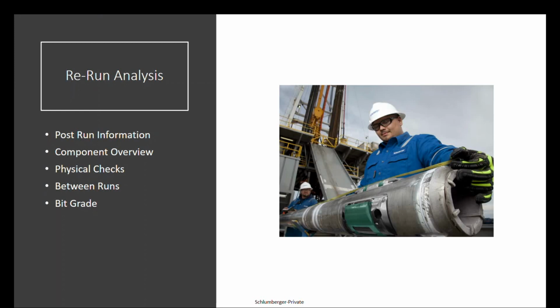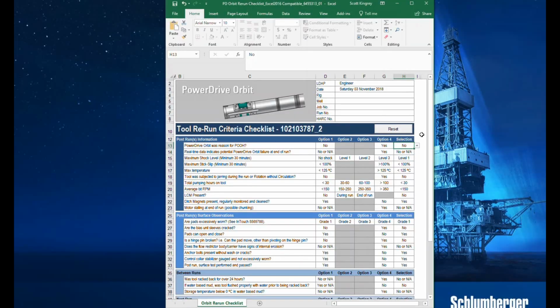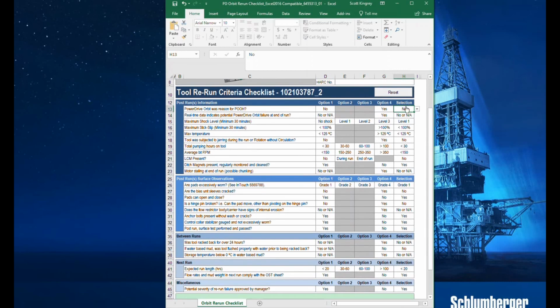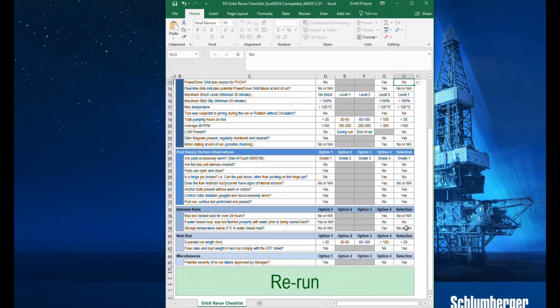We'll talk about different scenarios between runs and how the bit grade can ultimately affect whether you rerun the tool or not. So our main tool when evaluating whether we should rerun or not is this rerun criteria checklist. It's available on InTouch ID 6455313. So this is an organized macro set up with predetermined selections. Based on what you pick, it'll tell you if you should rerun, proceed with caution, or you should not rerun the tool.